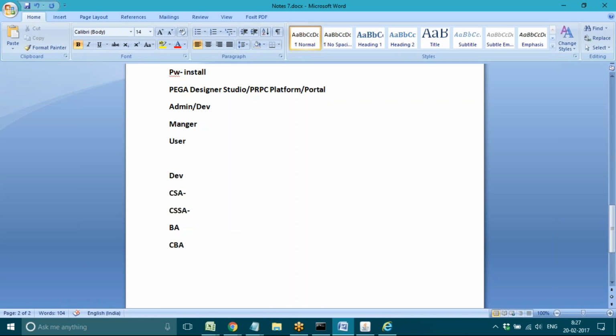If you have up to 3 years of experience, you can go with CSA. If you have more than 3 years, and want to show like 5 or 6 years of experience, you can keep the CSSA also. In your resume you can mention that you are CSSA certified.